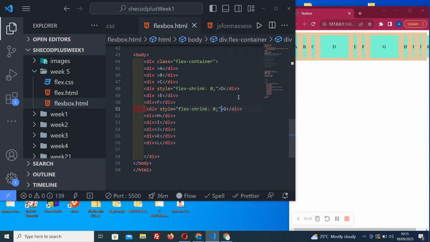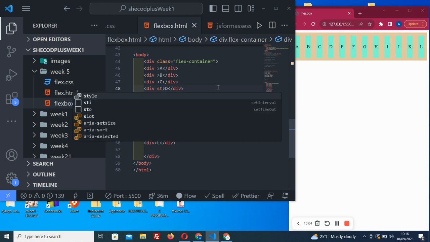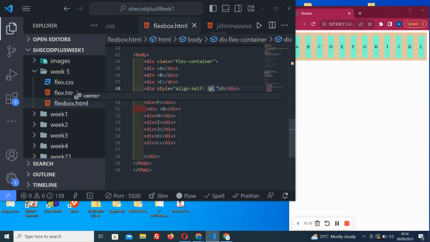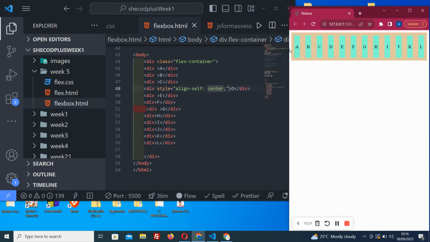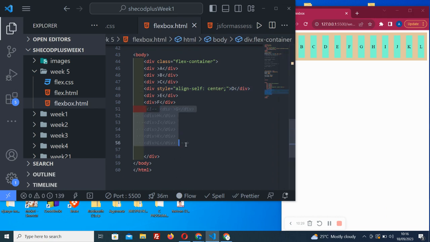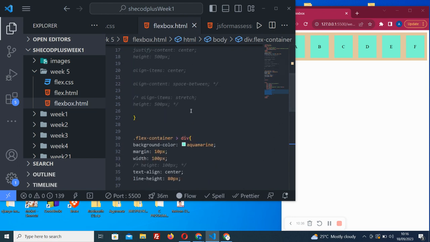So align self, I told you in the other video that when you are making use of the align property, it presents the items vertically, right? So I'm going to give this a style of align self. I'm giving it center. Now let me reduce the number of the items. So here is where this will play out.